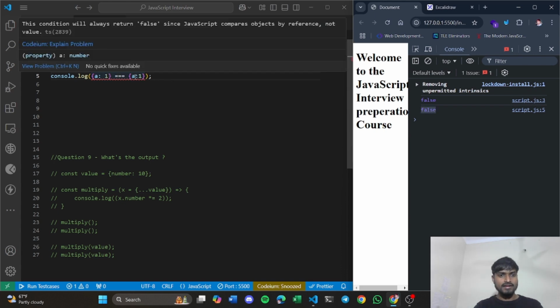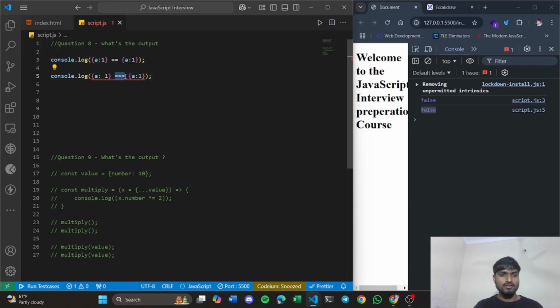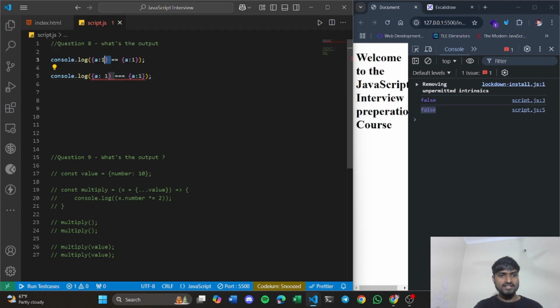Let's see the error we are getting here: this condition will always return false, since JavaScript compares objects by reference, not value. So here what we are doing is we are actually comparing the value of the objects. In the previous code, we have seen that these two objects are totally different objects. Therefore, their value will also be different. That's why here we are also getting false as our value. So this was the answer of this question.